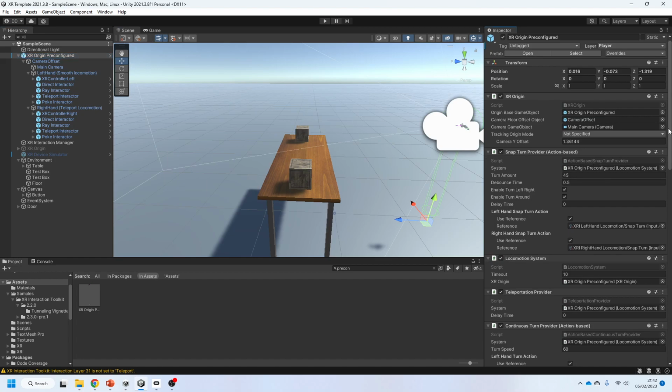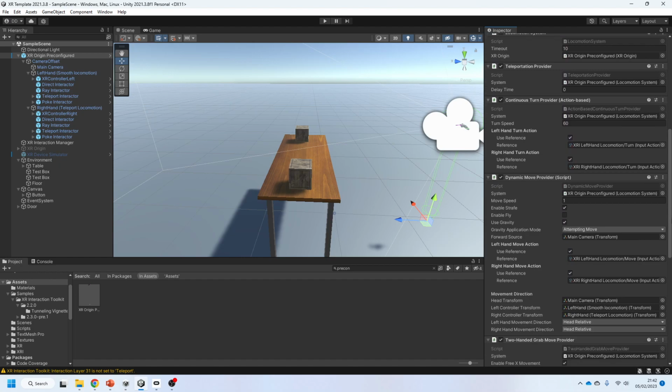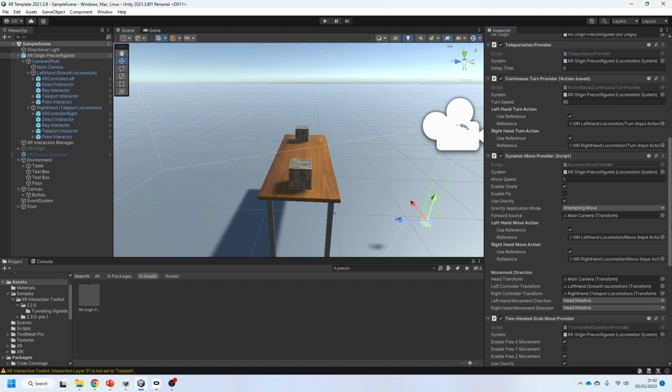One more option: snap turn provider, locomotion system, continuous turn provider, dynamic move. Right. In the pre-configured version, they renamed continuous move provider to dynamic move provider because things weren't complicated enough. What you'll notice here, by default, gravity application mode. Gravity only applies when you're trying to move, which to me is ridiculous. Gravity should apply immediately. I don't know why that's not the default. And you've got some other options as well.